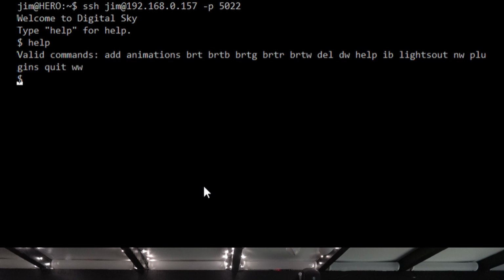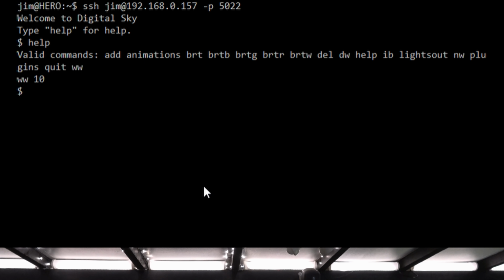I've got a little command line interface so it can show me what different commands do. For example, from within here, I can set the warm white strips to 10 out of 255 maximum. I can set ice blue to 10, for example, or turn them back to zero again. I'll show you one of my favorite animations here.